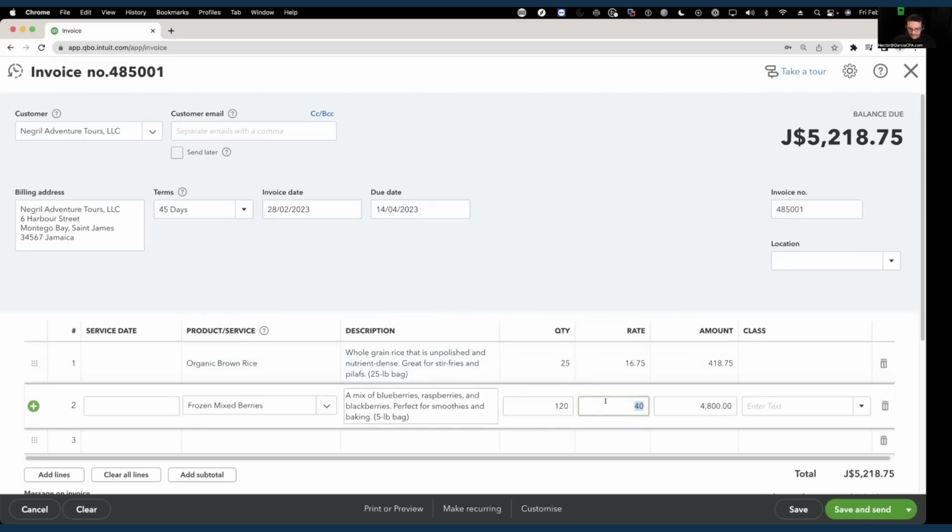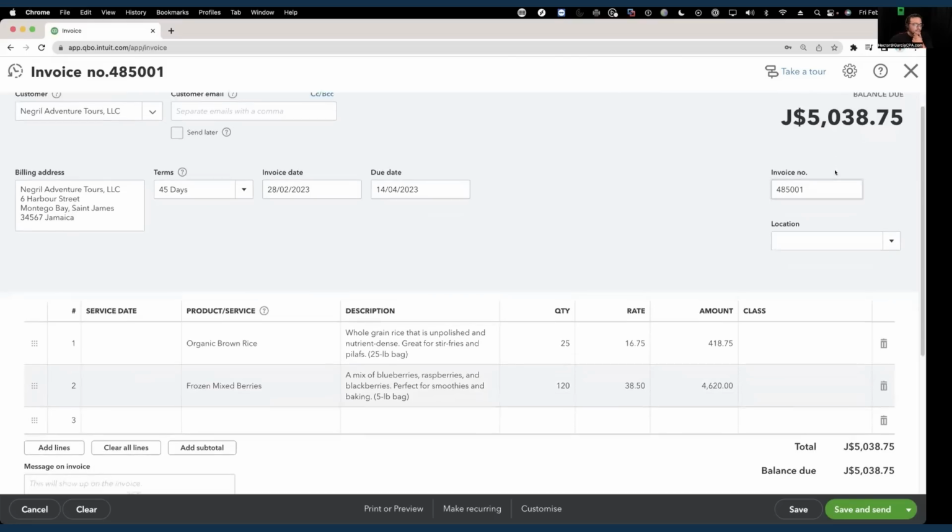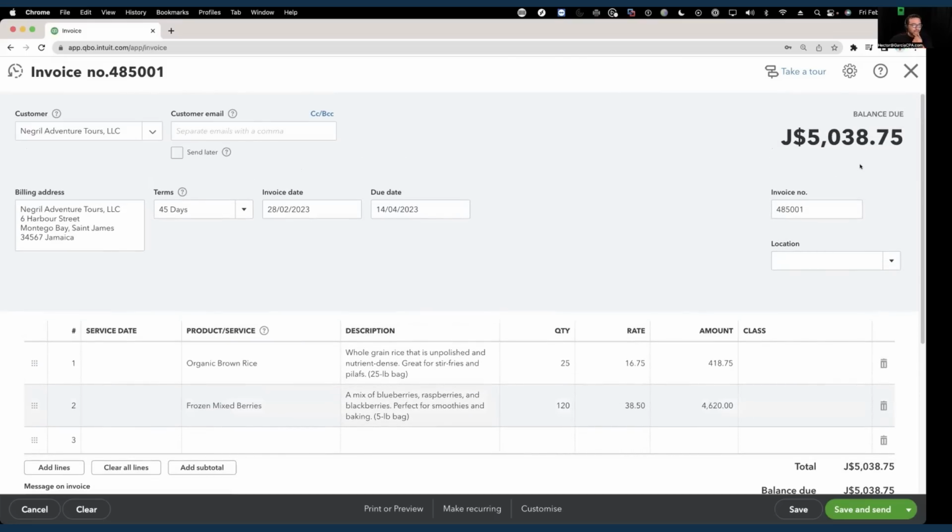And let's say the rate here is 38.50. So again, you can leave the default price in there, or you can change it based on what you're trying to achieve. Now you're going to see that in Jamaican dollars, that is 5,038.75. You can confirm that prior to doing anything else, and then at that point you can click on save and send.